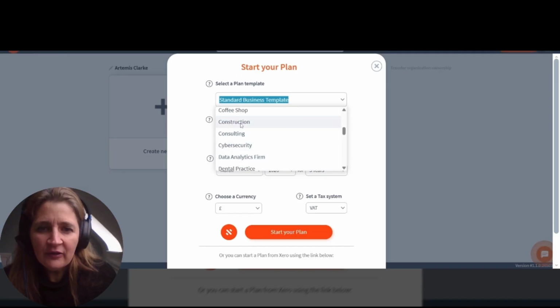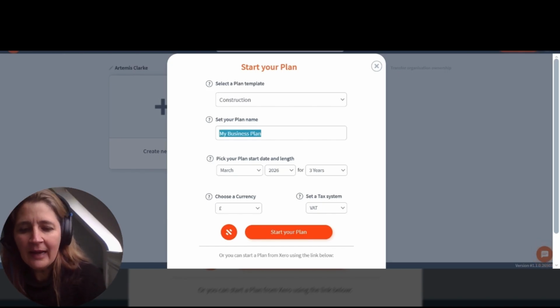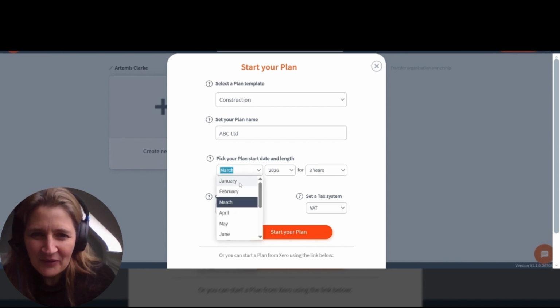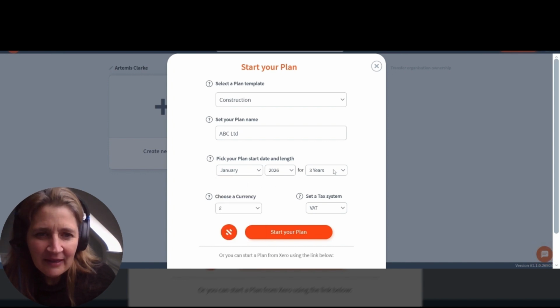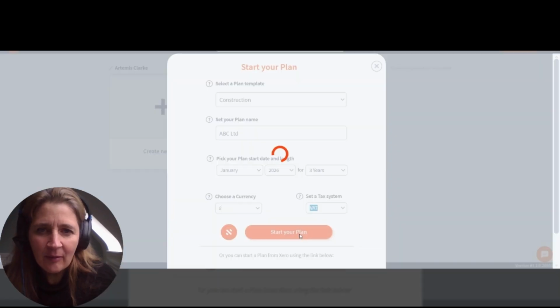To give you an example of this, I'm going to click on construction, and this is going to be our example today. Let's call it something super original like ABC Limited, and we will start the plan from the start of the year. As you can see, you could go up to 10 years, down to 1 year. We're going to go for 3 years to keep that reasonably straightforward. Currency, there's a whole range of currencies to choose from, but as we're in the UK, we're going to go for pounds. Similarly, tax system, we are going to go for VAT. So let's start our plan.